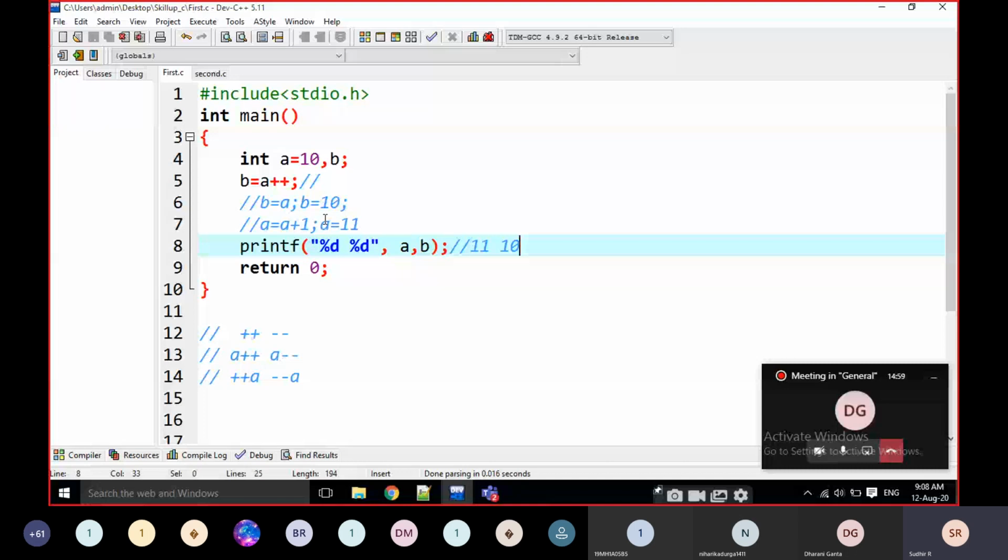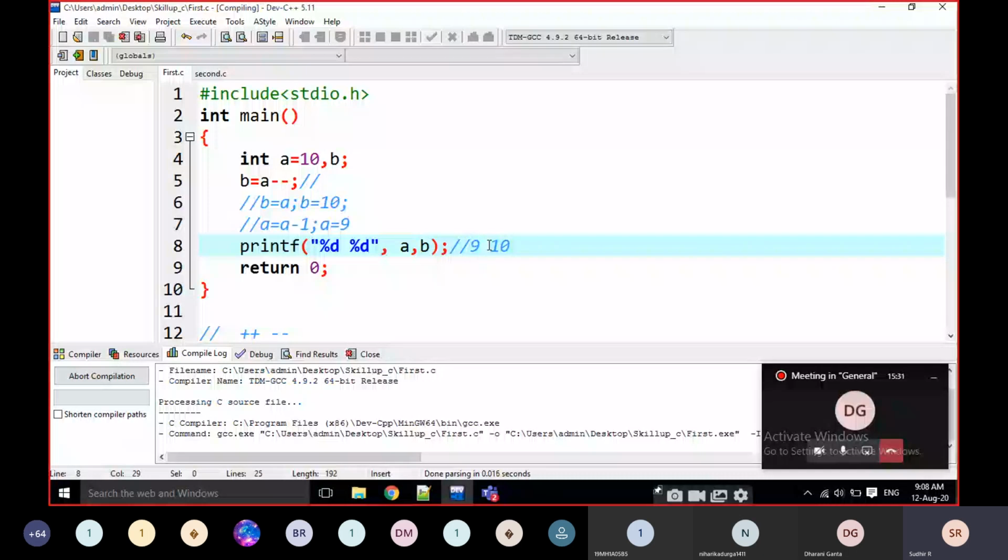For example, if it is a post-decrement operation, then what happens here? First of all, B is equal to A is done. Then A is equal to A minus 1. That means B is equal to 10, then A is equal to 9. Then the output is 9 and 10. If you execute it, the output is 9 and 10.